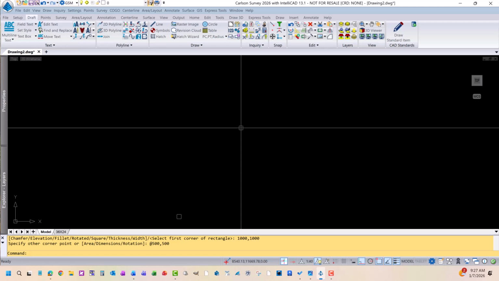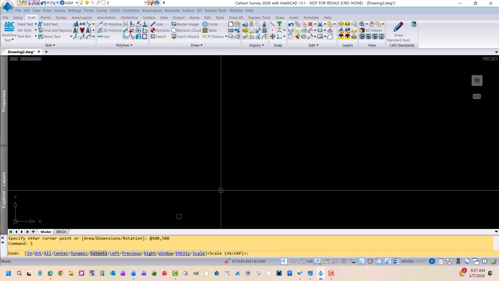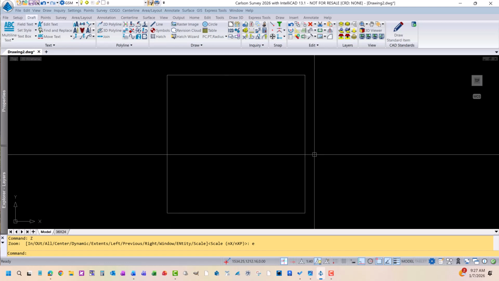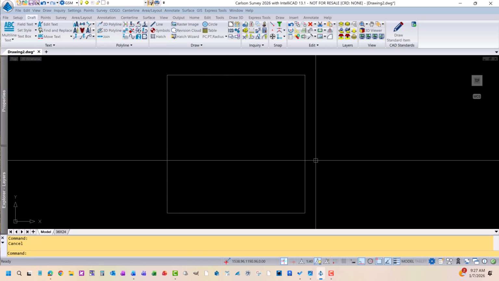So then the next command that's useful is zoom extents. So Z, enter, and then E for extents over here. I can click it with my mouse, or I can just E, enter. I like the keyboard a lot, so if you get used to using both the keyboard commands and the toolbars, that can speed you up quite a lot.